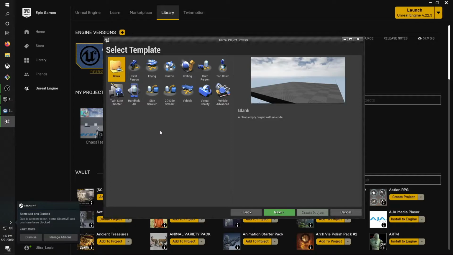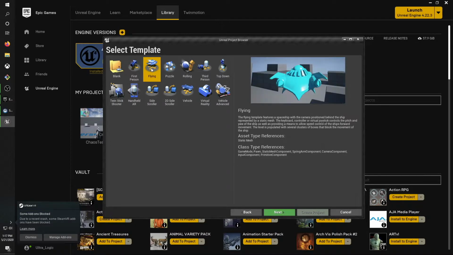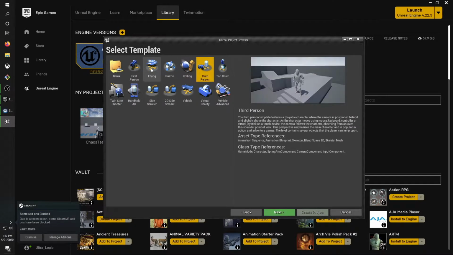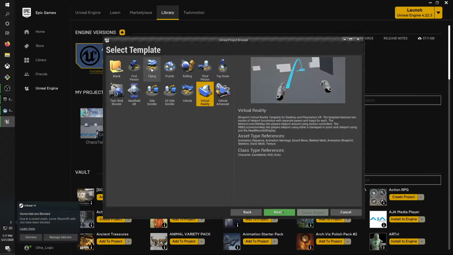Once you click on games, you can see that there are several different templates that they give you to work with, everything from first person to VR.